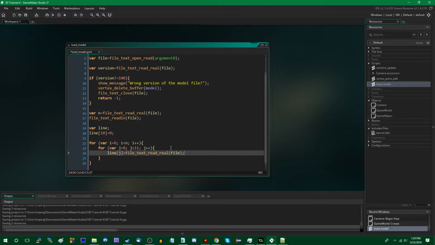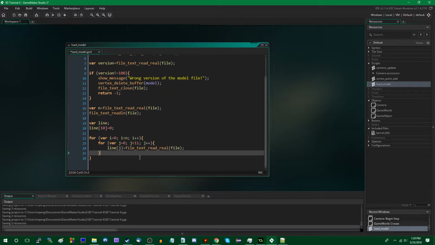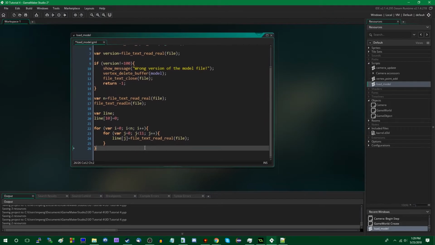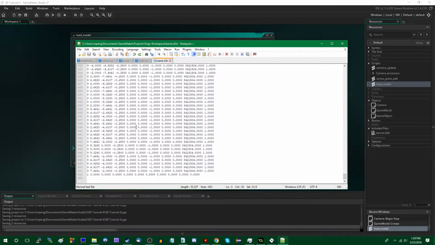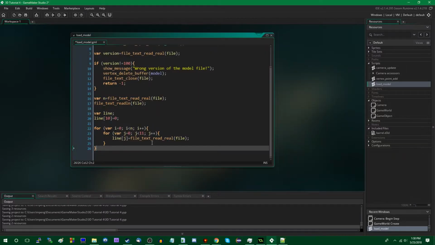So again, we're just reading a number from the file instead of a string or the entire line or whatever it might happen to be. And you all are smart. You can see where this is going. We've just looped through the entire contents of the file and read each number individually into the array, and now we just have to do something with that.